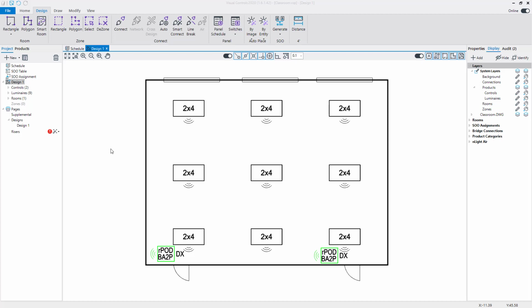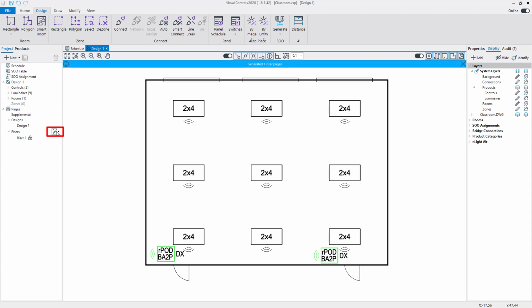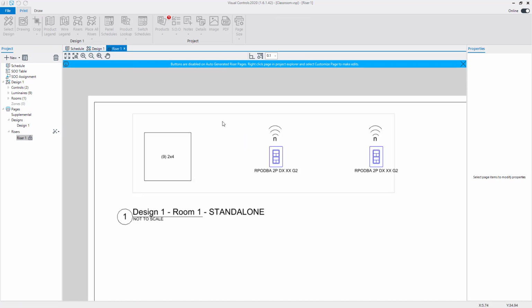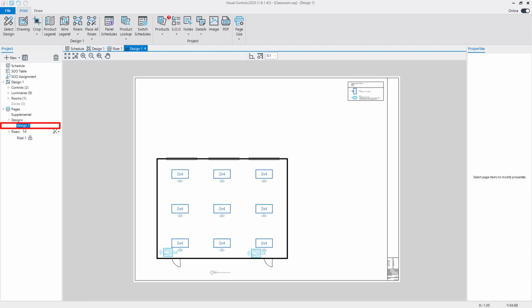Visual controls can automatically generate riser diagrams for your design. Click on the Generate button next to the Risers section of the Project Manager to create the riser page. Visual controls will generate design pages automatically for the designs in your project. Additional product information is available from the Details menu on the ribbon.